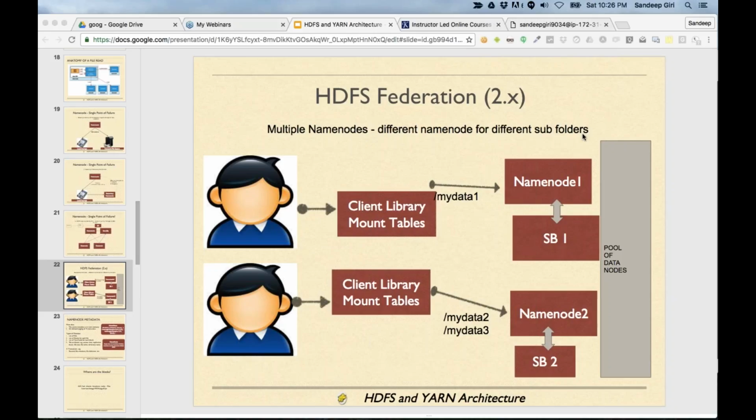A question from Anuja: is the name node's limit up to 128 MB? Not really. The name node can have as much metadata as fits in the memory. If you bought a really good computer with say 100 GB RAM, then it can store metadata up to 100 gigabytes. Do I make sense, Anuja?